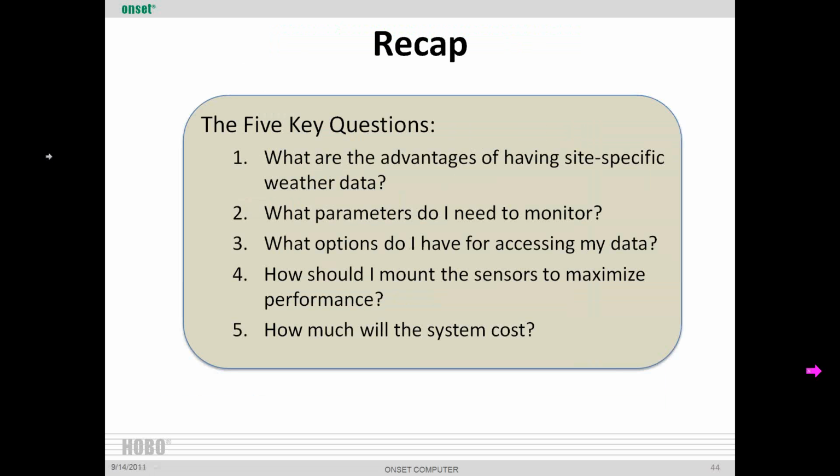Just to review, these are the 5 key questions you need to ask when configuring a HOBO weather station. If you can answer these questions, you should have a pretty good handle on what you need. So just to recap, the questions are: what are the advantages of having site-specific weather data? What parameters do I need to monitor? What options do I have for accessing my data? How should I mount the sensors to maximize performance? And how much will the system cost?